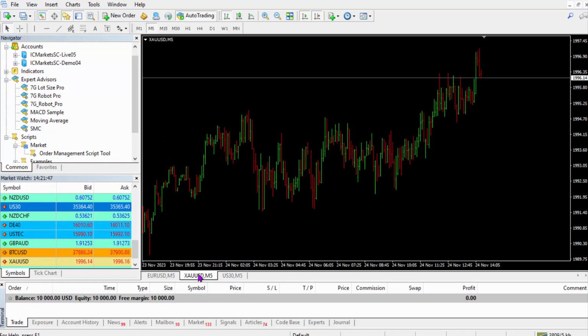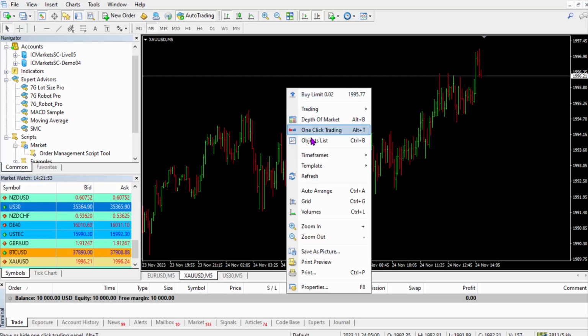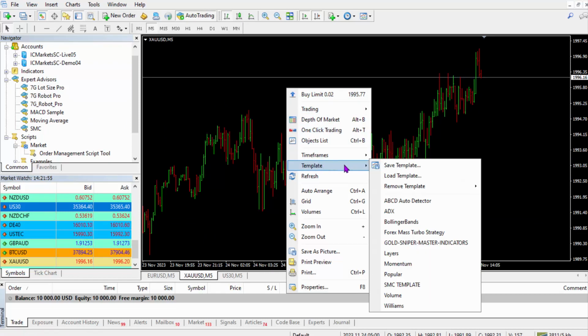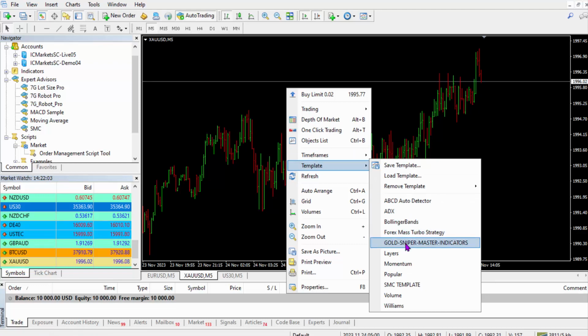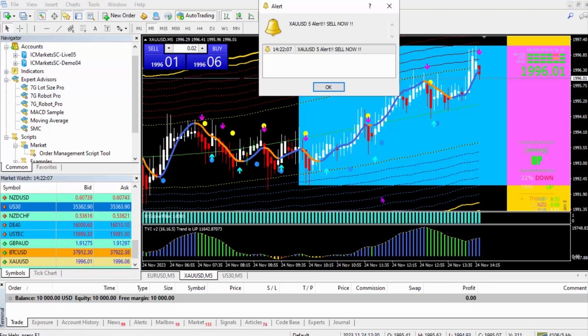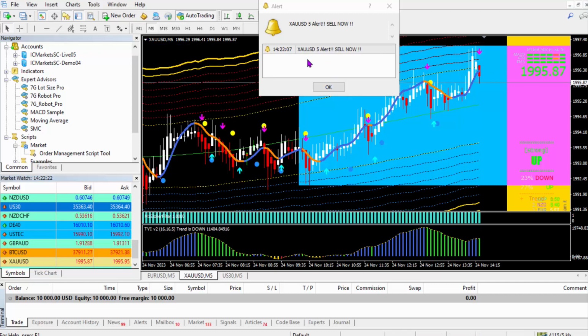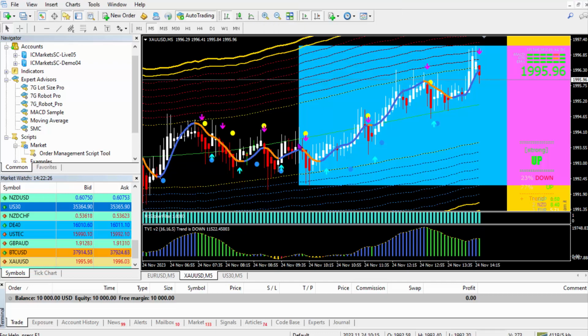let's go back to our gold. Yes, and go to template here, load template, or you can click on it, and that's it. As you can see, we already have an alert here on gold. Let me close this one here, and that's it. We have a gold alert, which is a sell. Yes, as you can see, we have a sell now here, and look how nice this template looks.